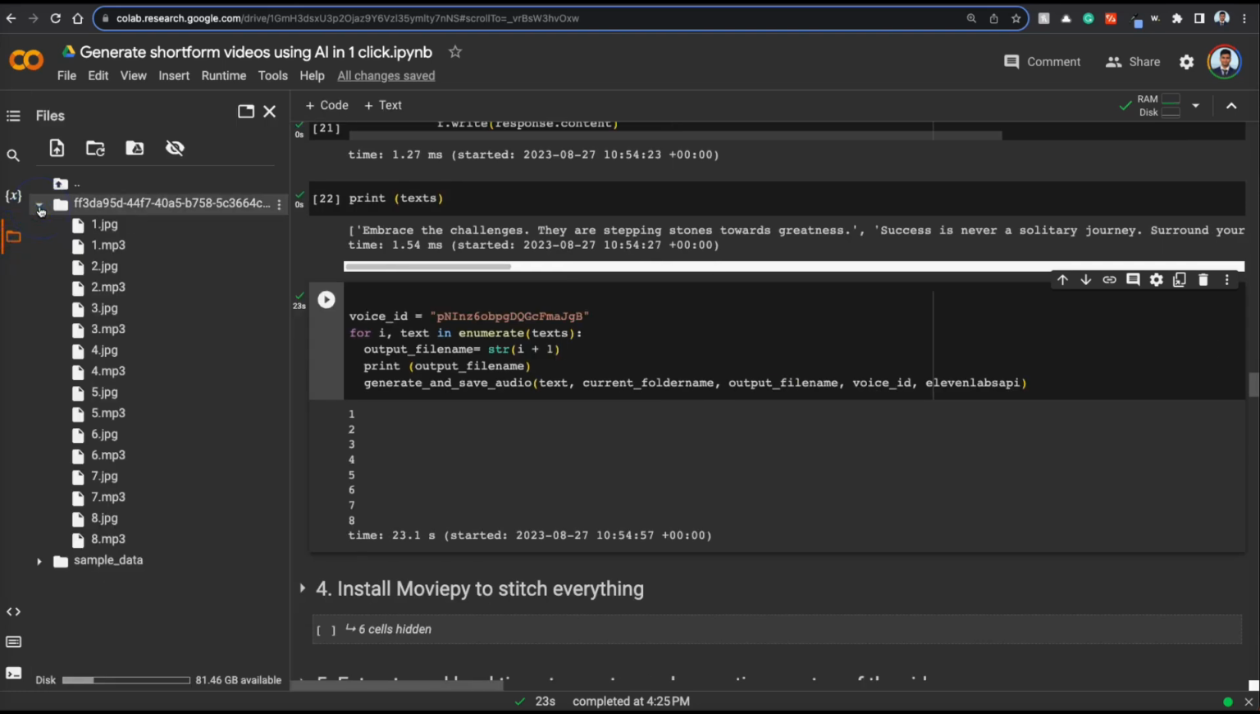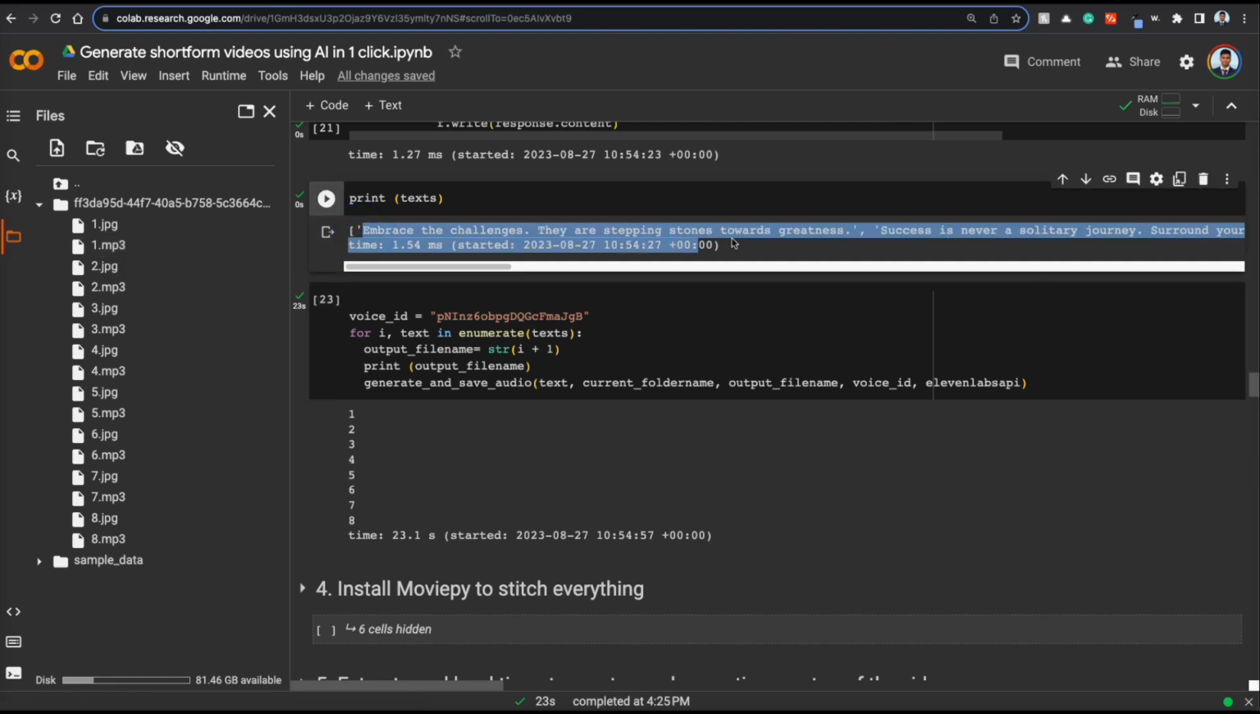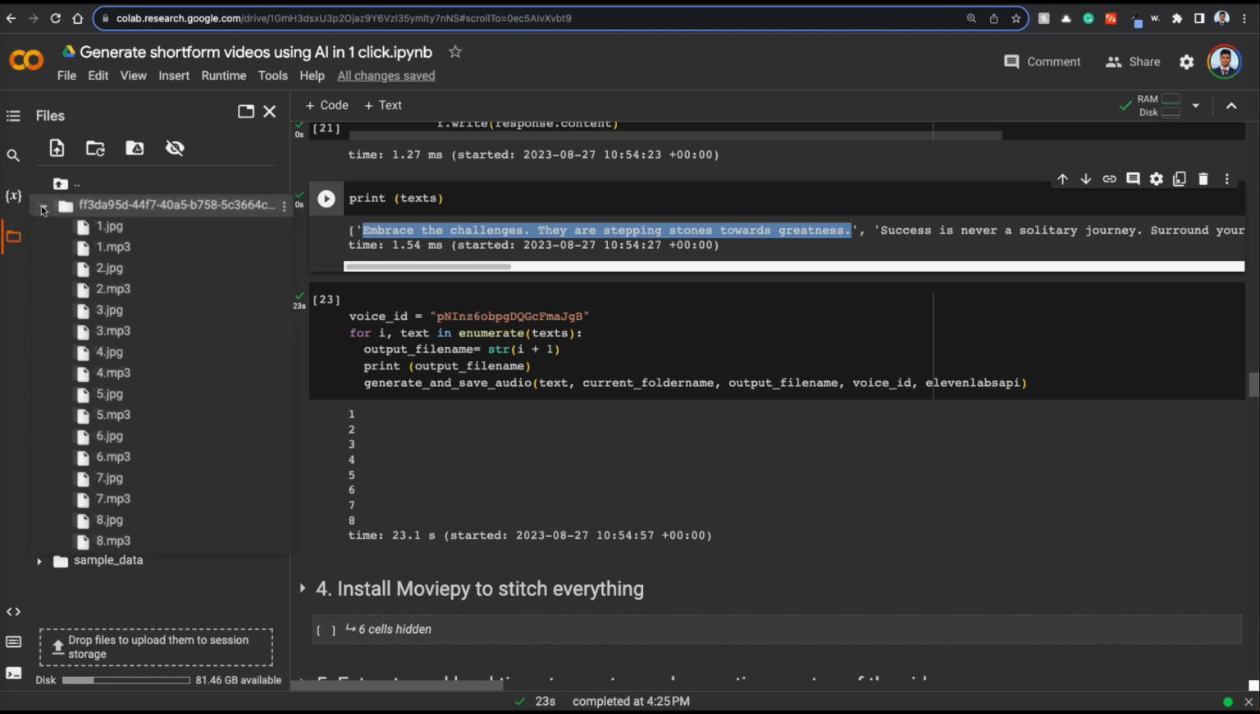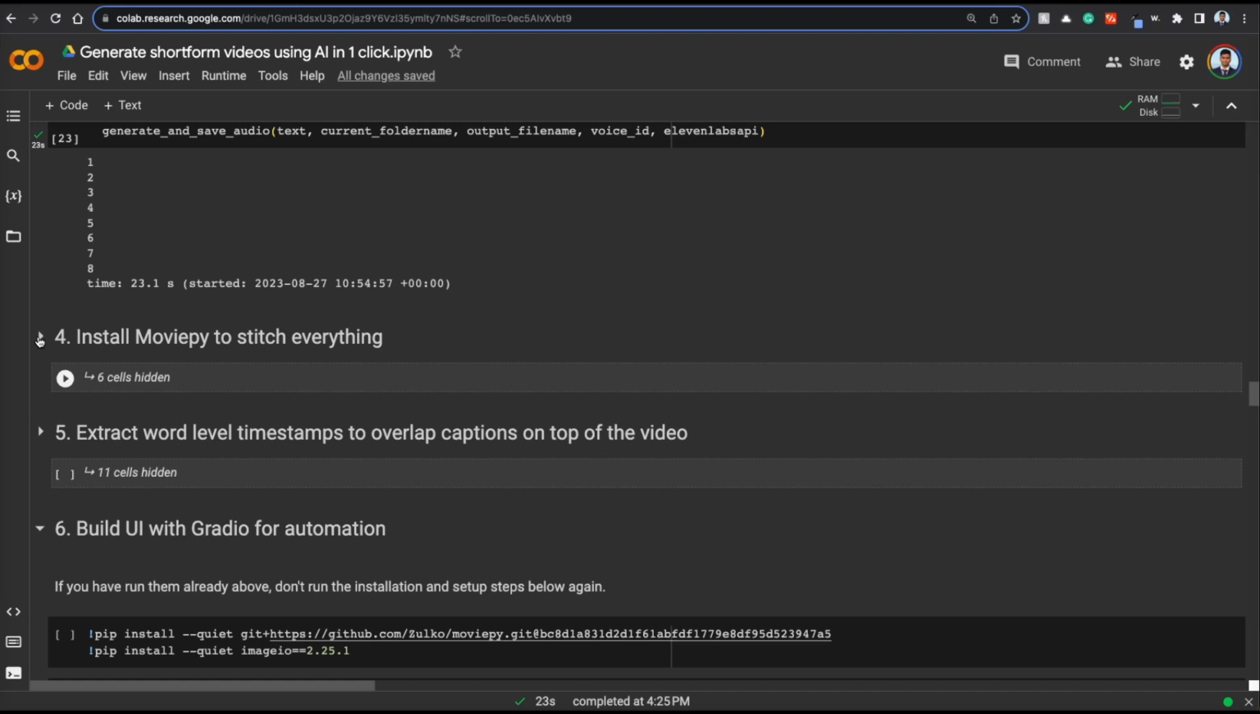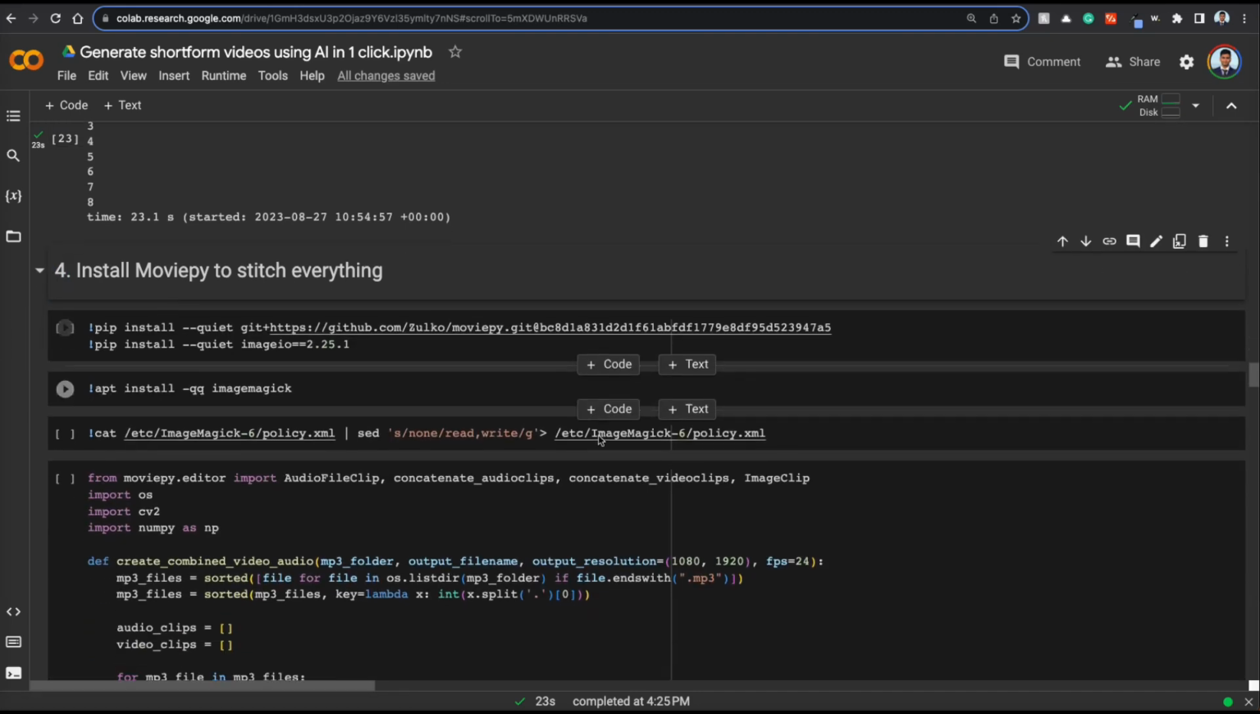But if you go and see now, you'll have the image as well as the corresponding speech or the text associated with that image uttered and stored as an MP3 file. Now our next goal is to combine this image along with this MP3 and display it for the duration of this MP3 file. That's what we are going to do, which is using Moviepy.